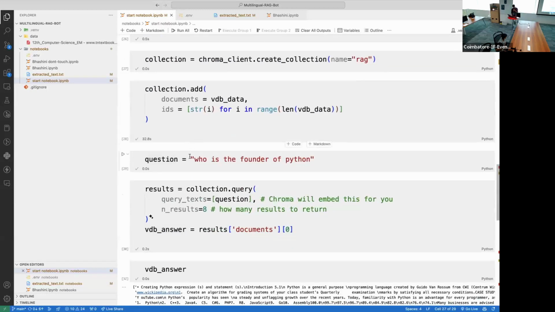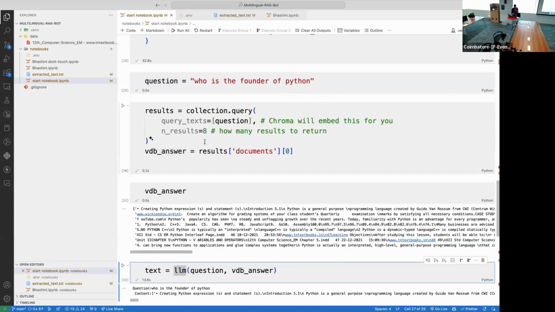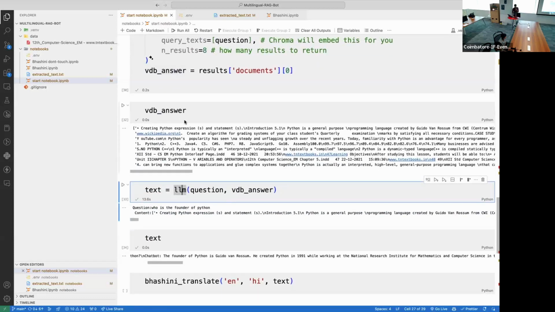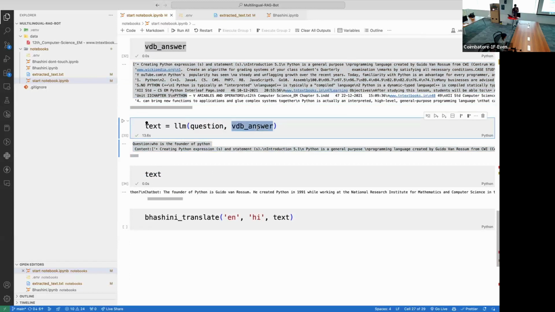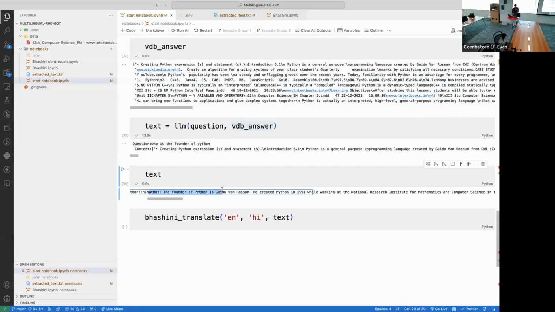After using this ChromaDB, you can ask this query to the ChromaDB. It will retrieve the answers. Those answers will be passed to the LLM, along with the user's query and the vector database answer. Then the text will be the answer to the exact question.